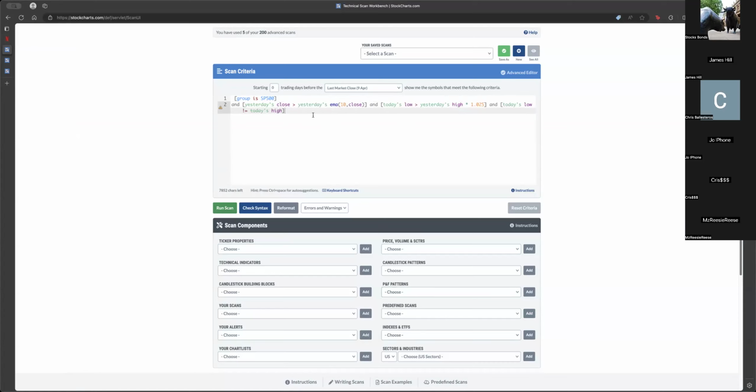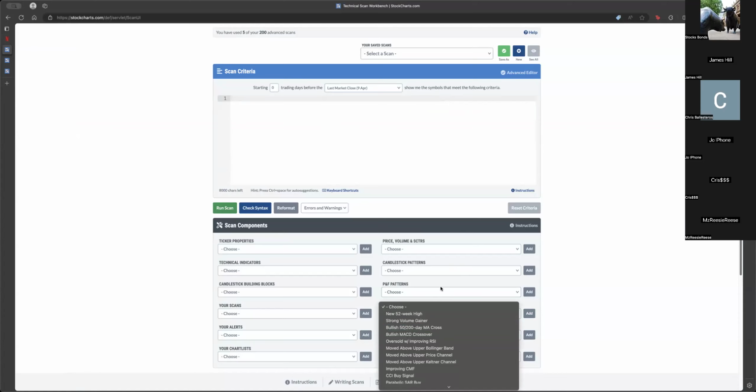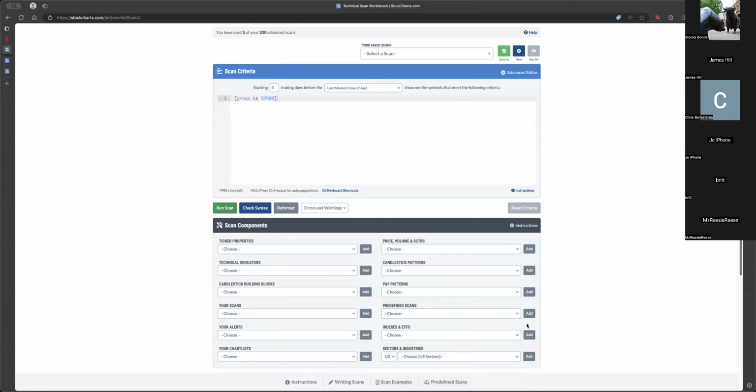But now, I'm just going to give you guys a few understanding on how this actually works. So let's go to S&P 500. Let's add it. And hold on.